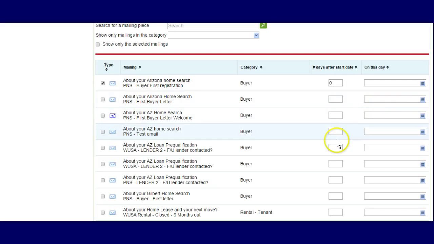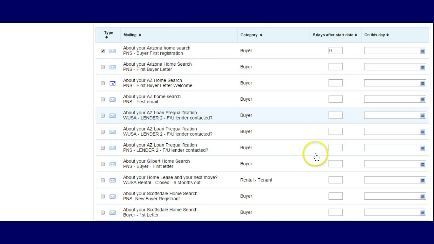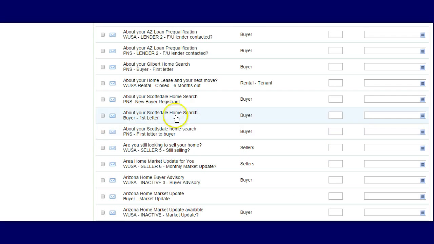In our case, we're going to have it go from the day that the campaign is turned on. So I'm going to go ahead and start the first letter today. 0 means today. And then I'm going to pick another letter out. Let's see, this is a new buyer, so I might go down here and pick out buyer first letter. I'm going to send that one out tomorrow. 1 means tomorrow, 0 means today.